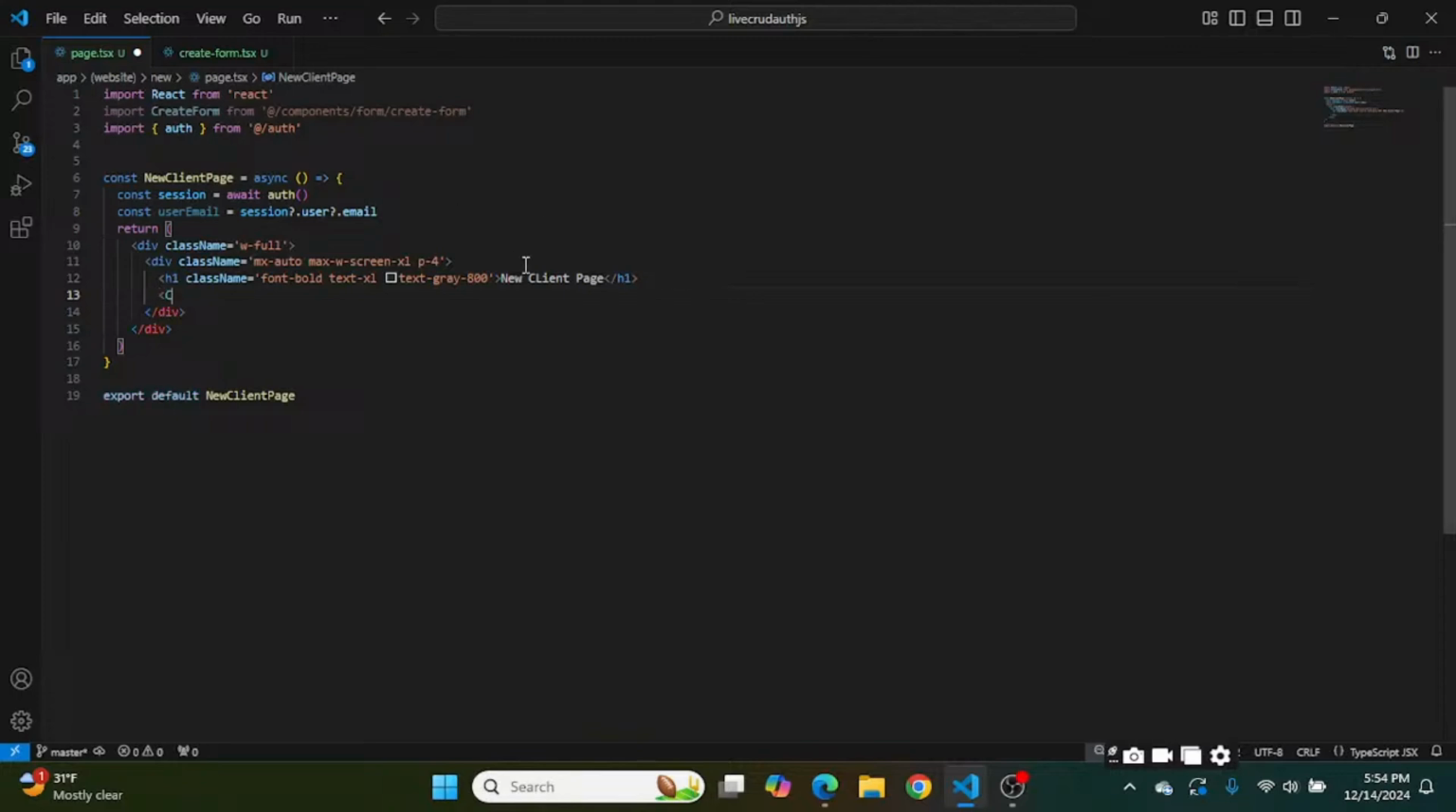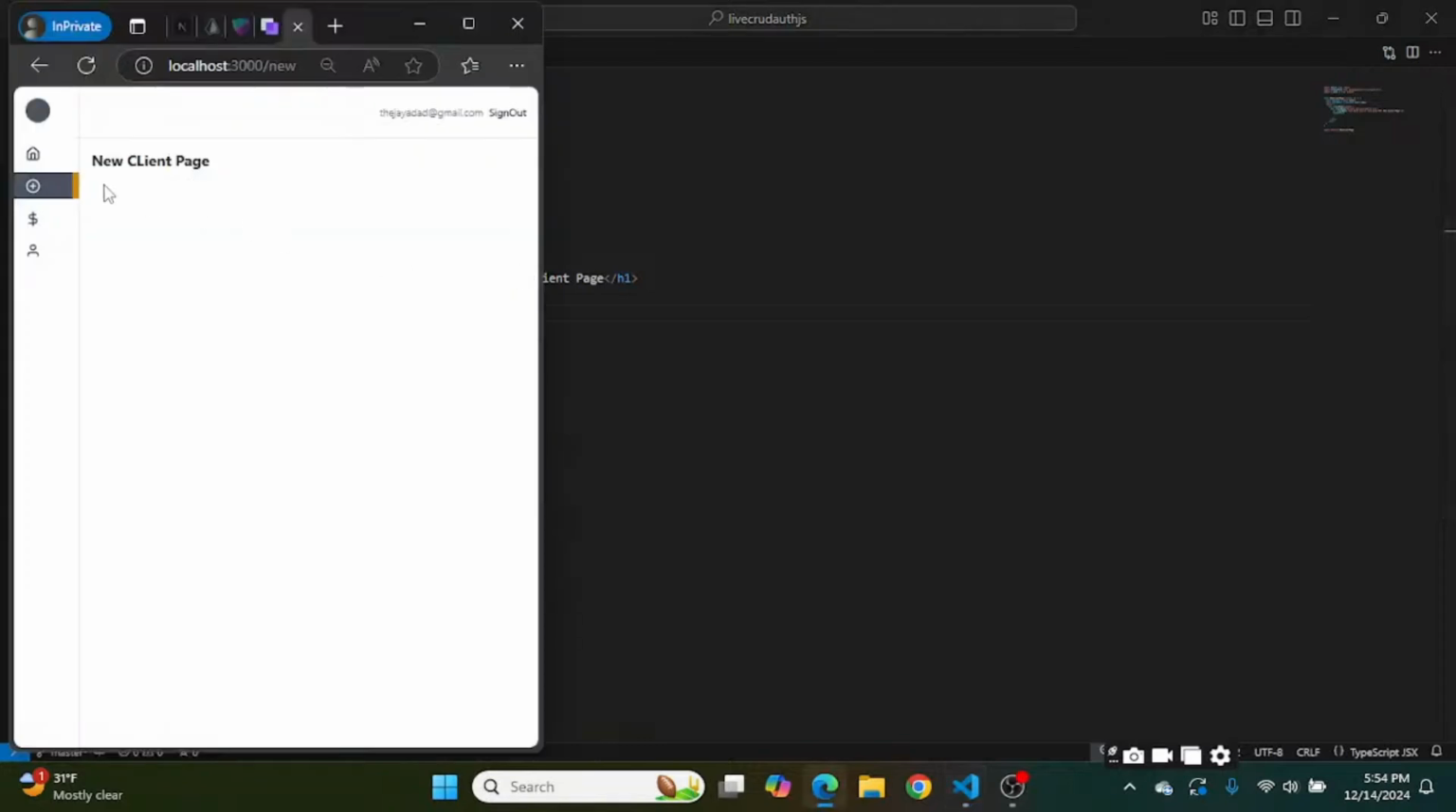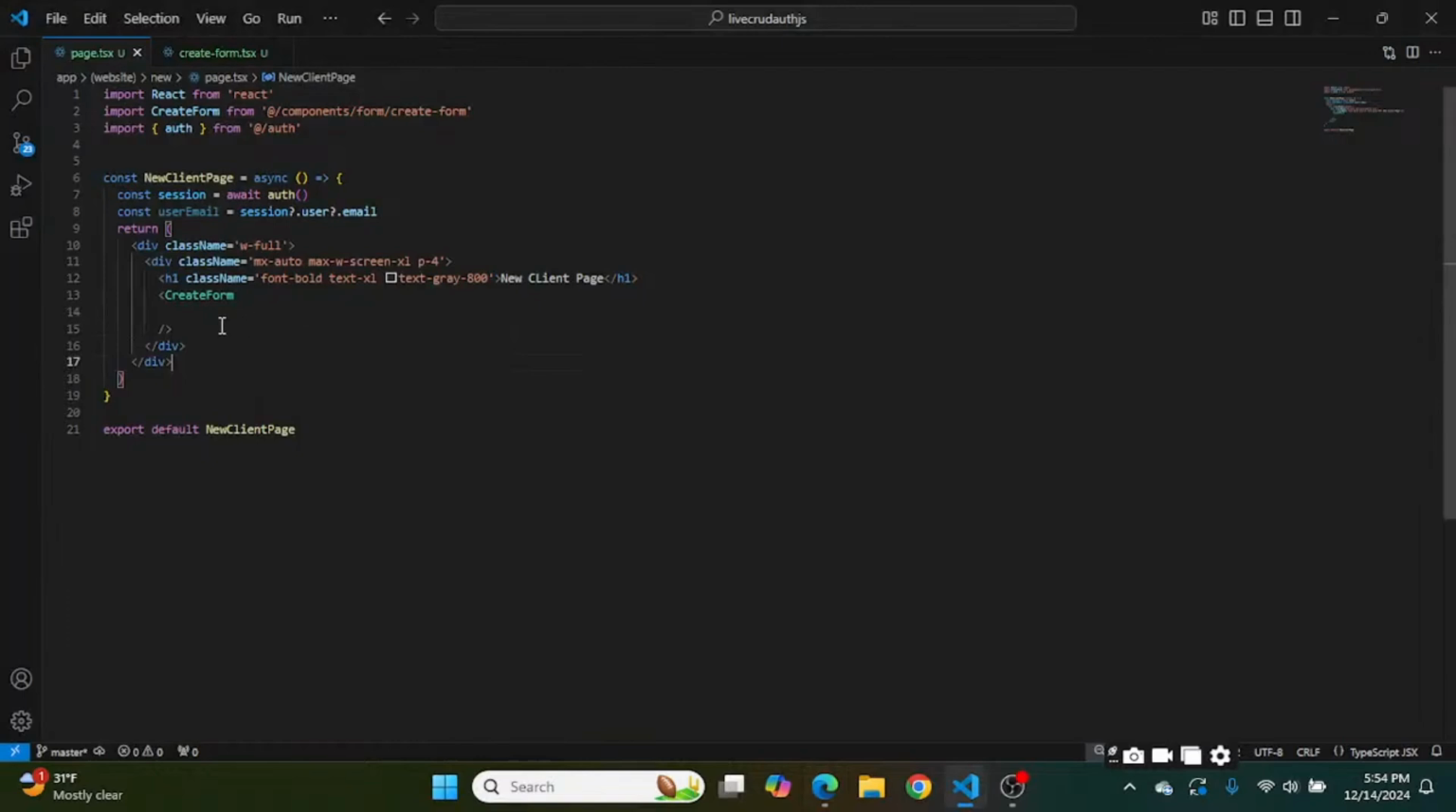And then last but not least, before we write out the server action, let's go ahead and bring in the create form that we just created. So we'll go ahead and bring that form in, close this off for right now, click save, and we see the create form listed there. This is perfect.